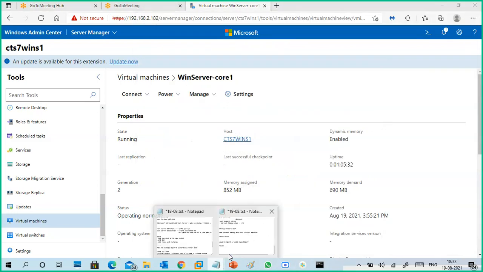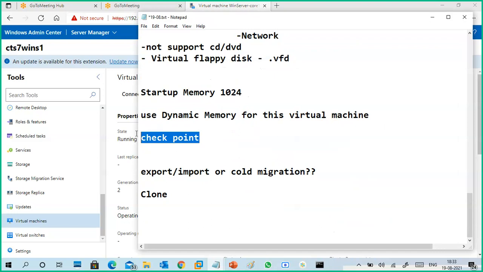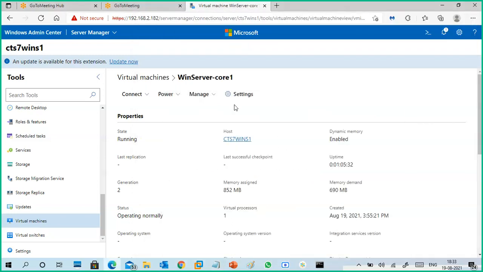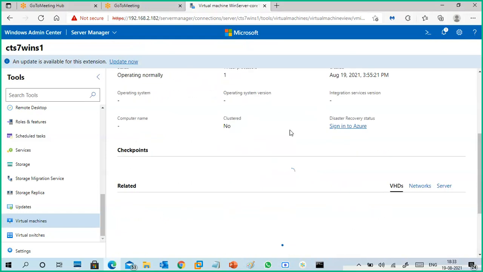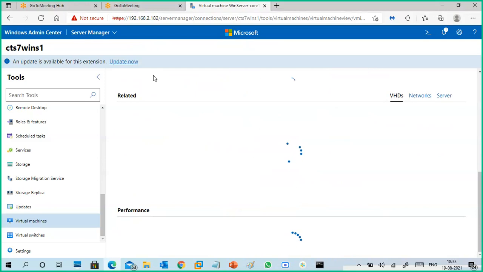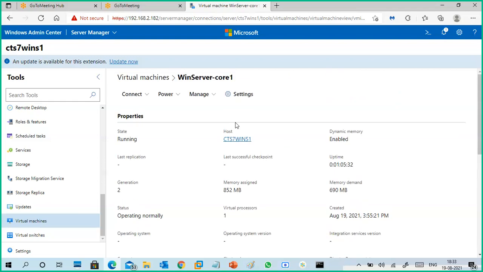And also check what a checkpoint and a snapshot are. So what is a checkpoint? Find out this one also. I put questions on it. What is a checkpoint? Find it out. You can try. If you don't get it, no problem. There are options to join the domain, export, checkpoints, and rename. No checkpoint-related performance, and it is loading very slowly.